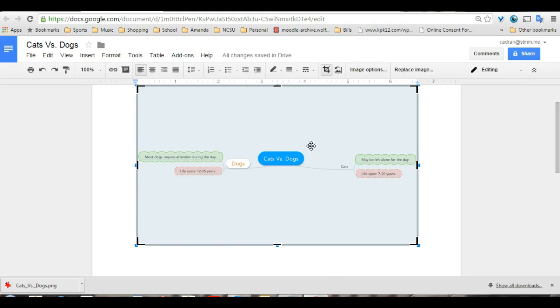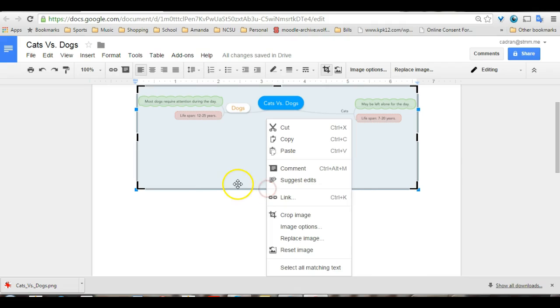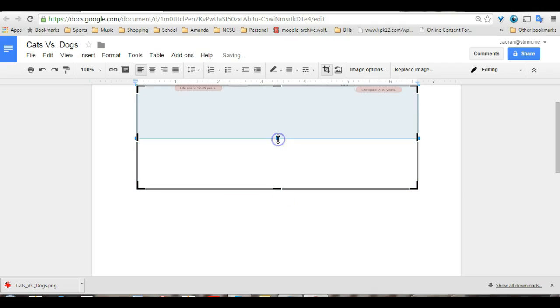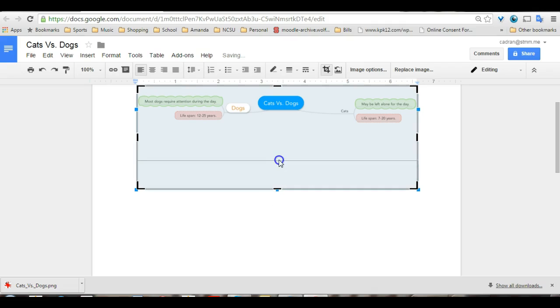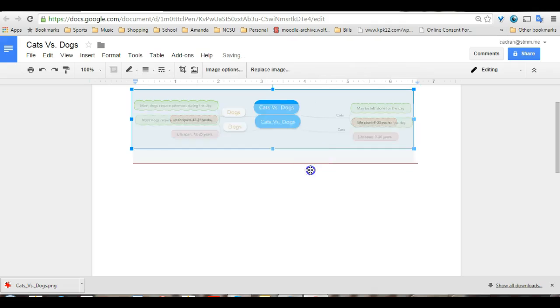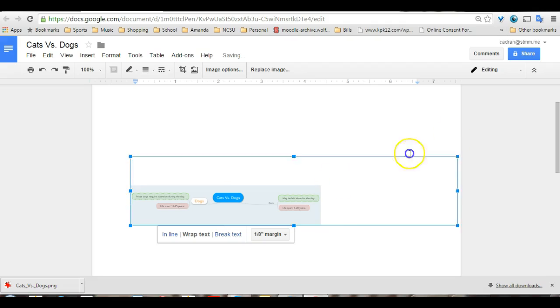Here's my picture. If I want to crop it, I can double click and then drag those bars where I would like them to go. Excellent. All right, once I wrap my text, I can move this picture around. I can even resize it if I need to.